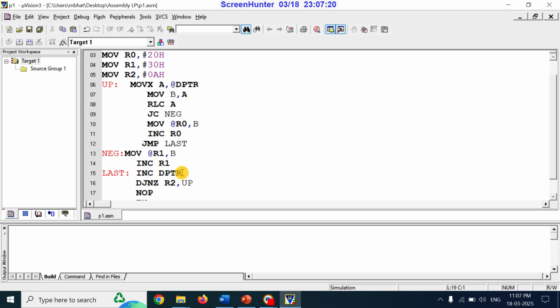Now DPTR is directed to 1001H, and since the first number is already moved, we have to decrement R2 by 1. Initially it was 10, now it is decremented to 9. So 9 is not equal to 0, it is greater than 0, therefore again jump to the label up. So again the second number is copied to the accumulator, and that second number is temporarily stored in the register B. Again the RLC A instruction is executed here.